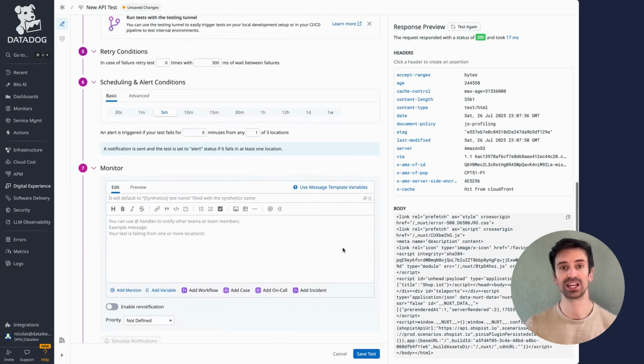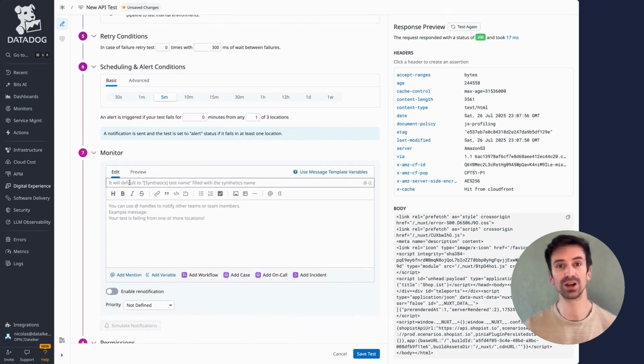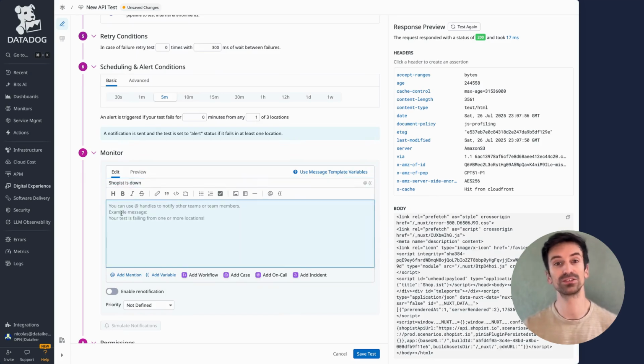Now we're at the final stage of the test. First, let's define a title and alert message. I'll go with "Shopist is down" as the title and start crafting the message. As I mentioned in my monitor tutorials, alerts should be actionable. So I'll say something like, "Shopist appears to be down. Please follow this process to start troubleshooting.